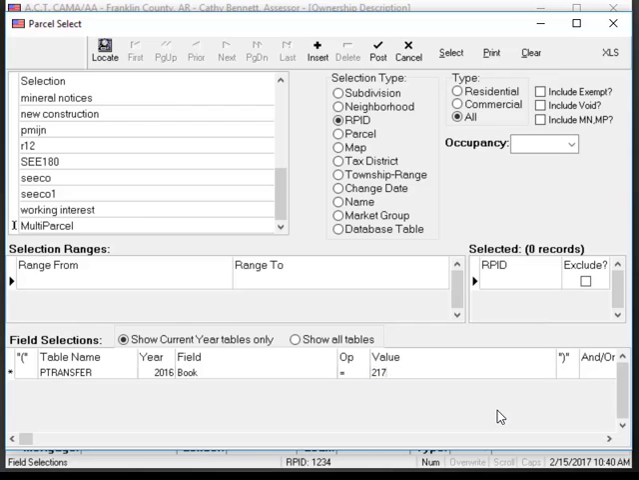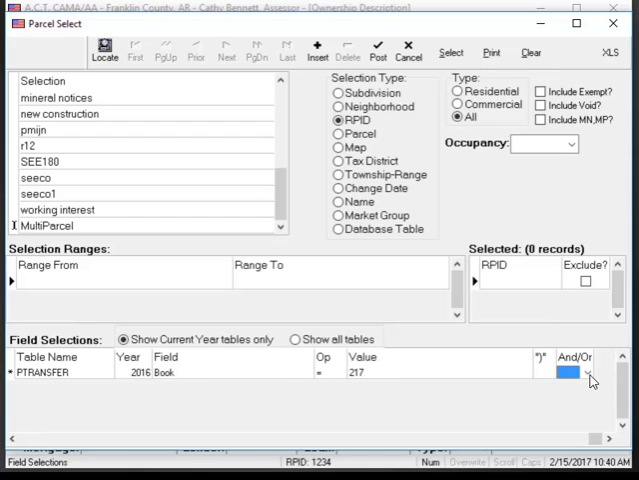But right now we would get everything that was in book 217, but we want to look for ones that are a specific page out of that book. So we need to do an and add another line. Simply press the down arrow key to get another line and use the left arrow key to come back and start.